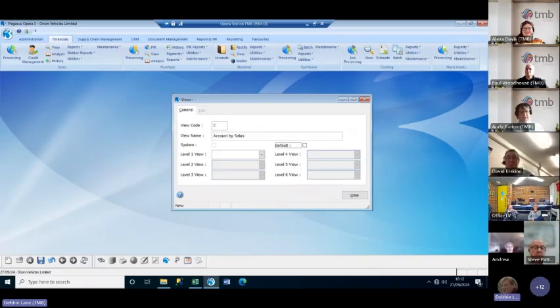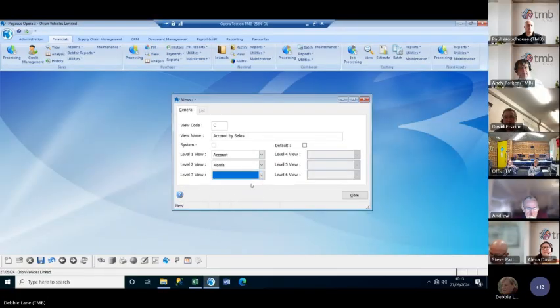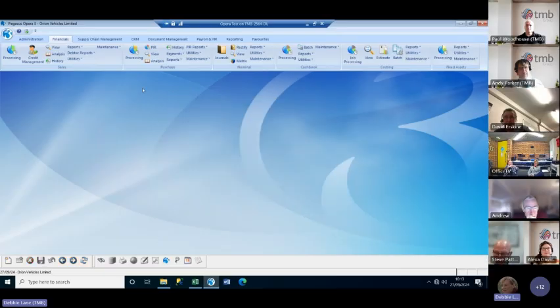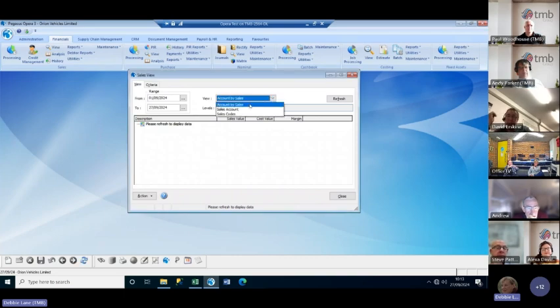Account by sales, for example. Here I have a drop-down list of all the fields that I can actually report on. I could do a year, a month, and then an account. So I'm going to say I want the account. Let's do the month. And then maybe the analysis code. Save that, and as soon as I save that, it's going to appear in my list. That's the first one here, account by sales, account, month and analysis code.